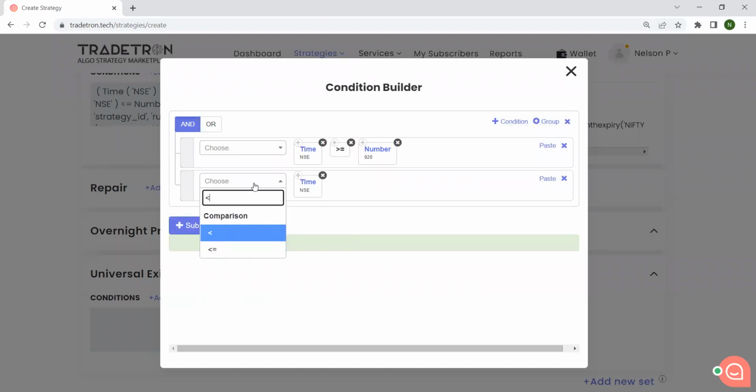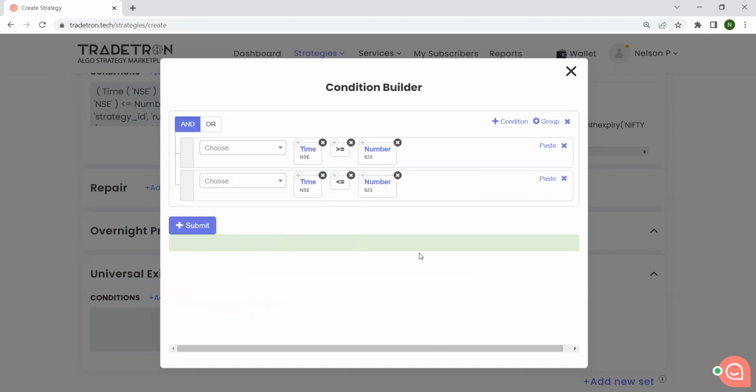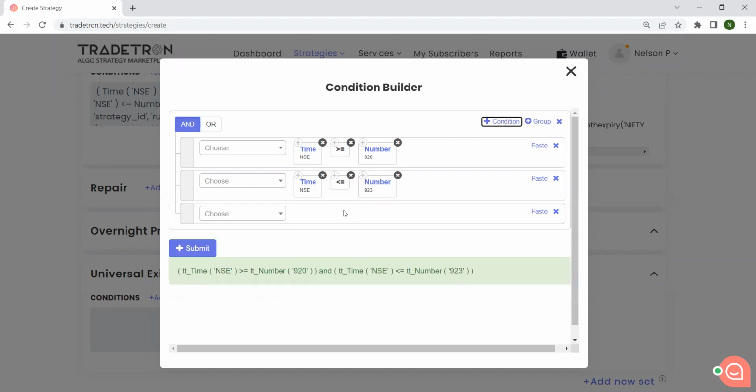All right, is less than equal to 9:23. All right. So we have entered in the strategy between 3:15 p.m. and 3:20 p.m. on the previous day, and the next day we are actually squaring off this strategy between 9:20 and 9:23. All right, and we will put one more condition.